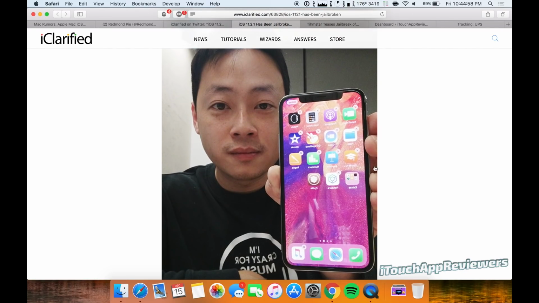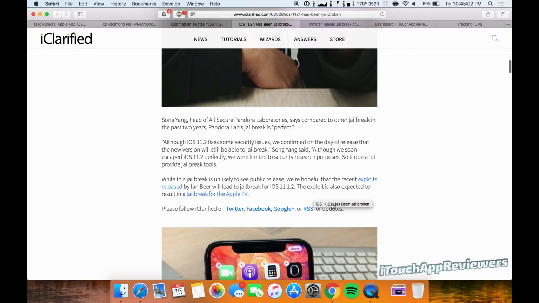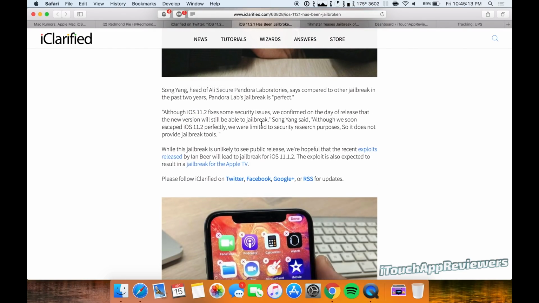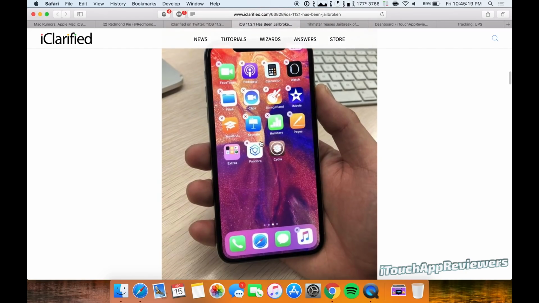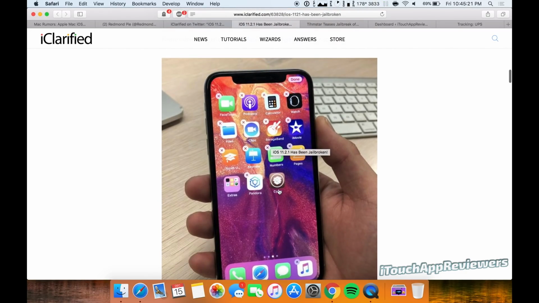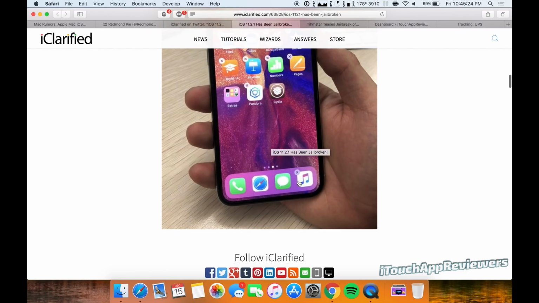This is a dude holding it up. He's got Cydia right there on his iPhone 10. We scroll down here, it kind of just says that this is for security research purposes and they don't do jailbreak tools, so that kind of sucks. But here is another image of it with Cydia running right there on his iPhone 10.